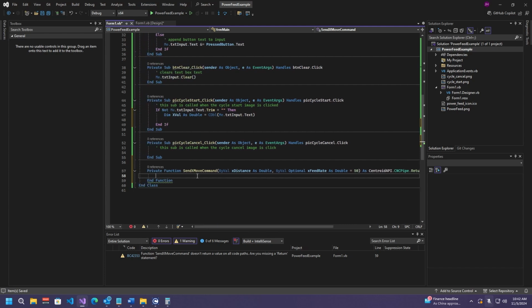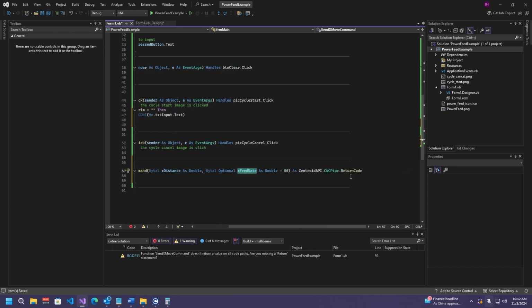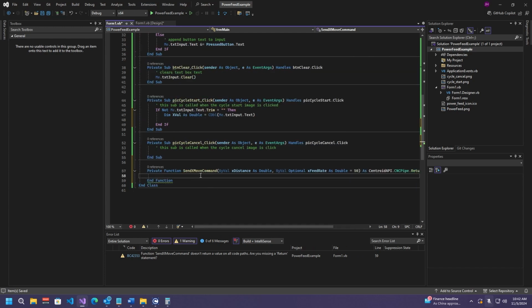So what we're going to do is call send X move command and pass it our X distance and our X feed rate if we want to pass the X feed rate. And it's going to return a CNC pipe return code. That way we can check and make sure that it was successful.